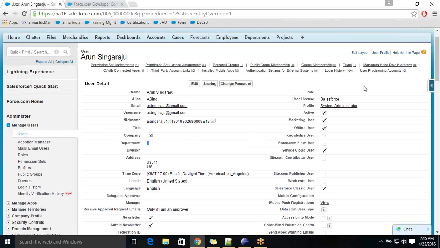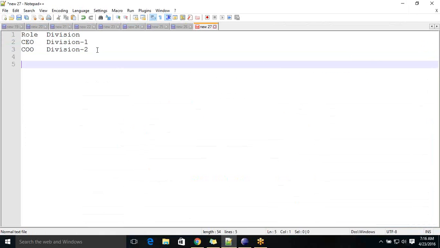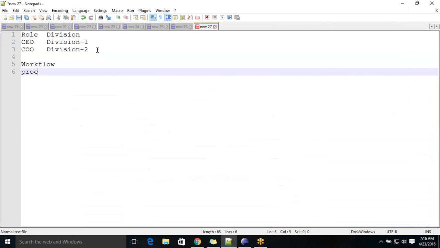So first of all, we have to try to achieve this requirement with the existing out of the box tools provided by Salesforce. With validation rules we cannot do this. So we have workflow rules and Process Builder. With workflow rules, is it possible or not? We have to try it. Process Builder, we have to try it.